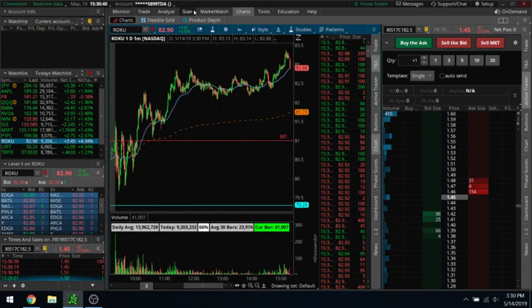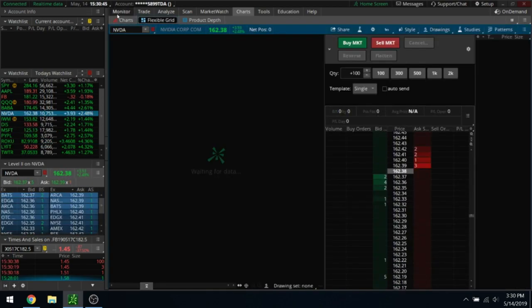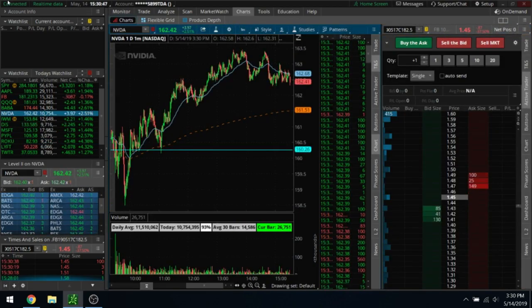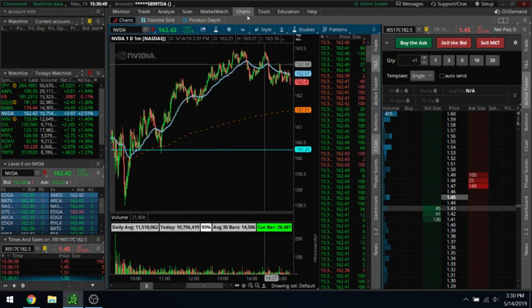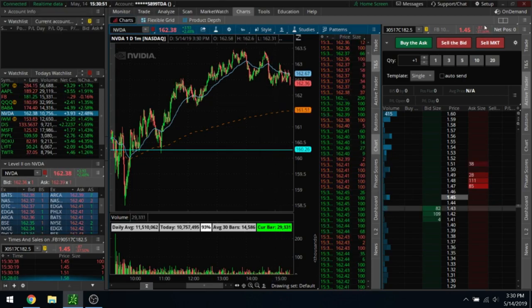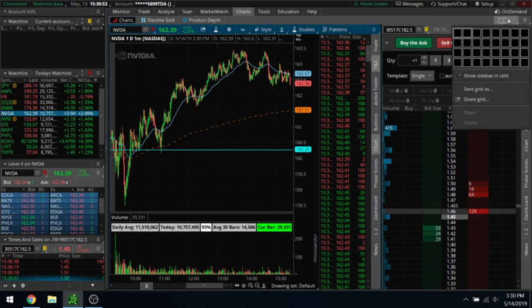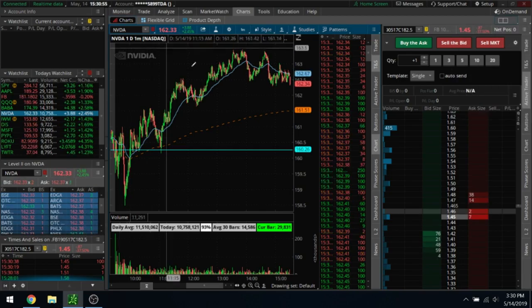Okay, so I don't use the flex grid. I do the flex grid when I'm home, and I kind of bounce back and forth between the flex grid and the charts. But what I do is I leave the flex grid up, and I put this thing over here to 2. So I leave this as 2. So I set my flex grid up as 1.